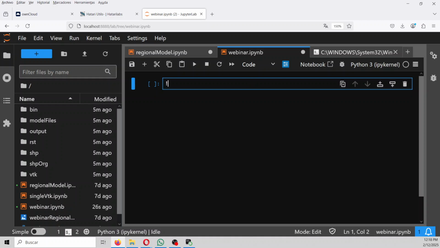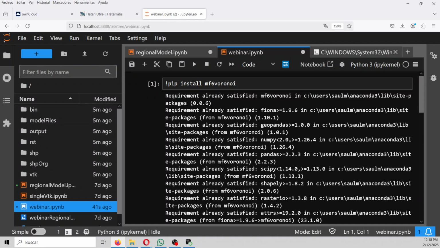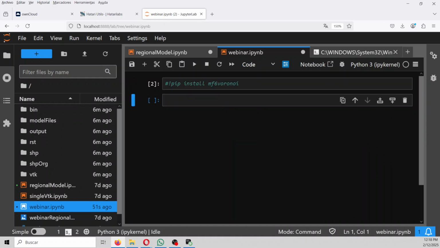First we need to install, with pip install mf6 Voronoi, the package that we are going to use. Once you have installed it, please type 3, and we are in version 0.6. If you have installed mf6 Voronoi, please type 3.